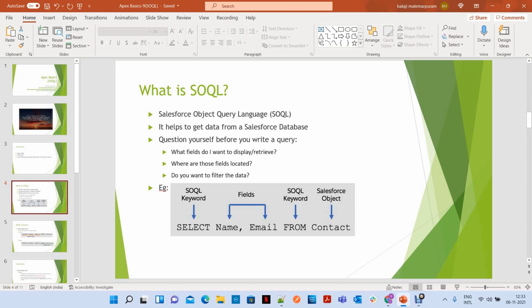Just remember one point here: SOQL looks like normal English. The only thing is you should know what fields you want to retrieve and what kind of clauses and keywords you have to use to retrieve the data.